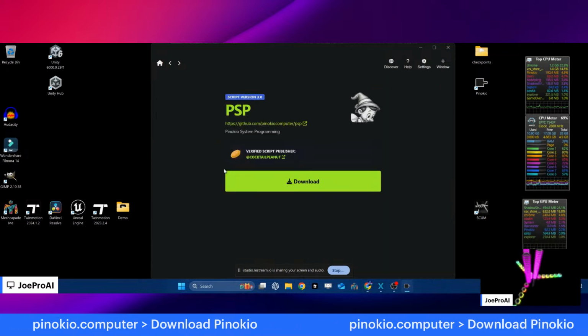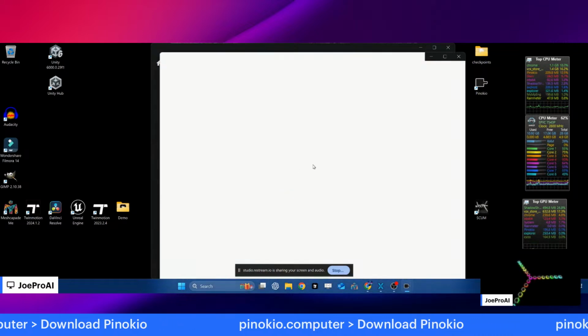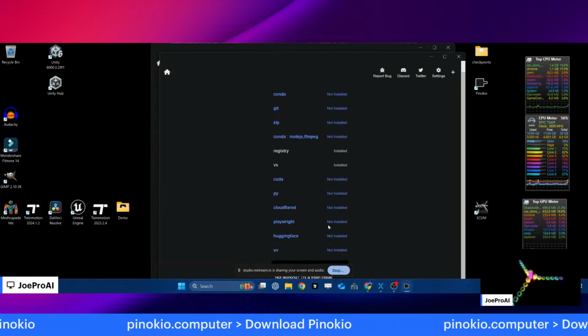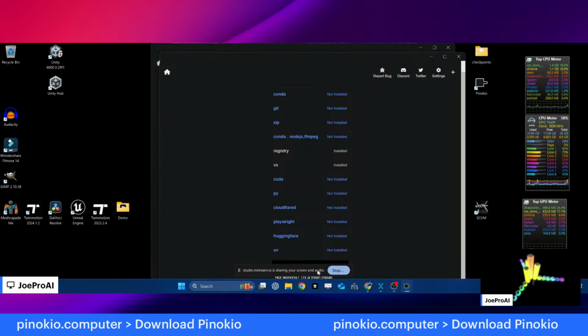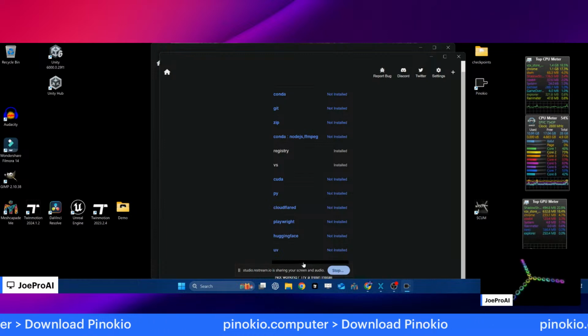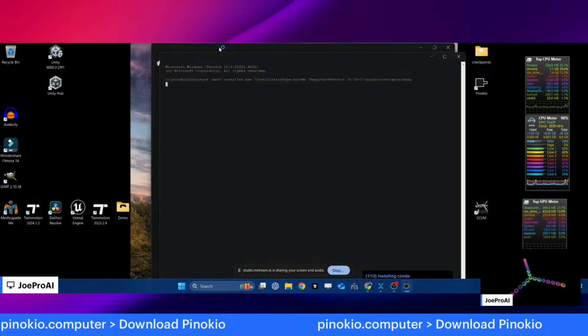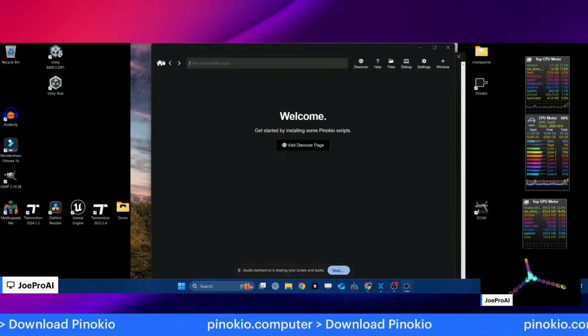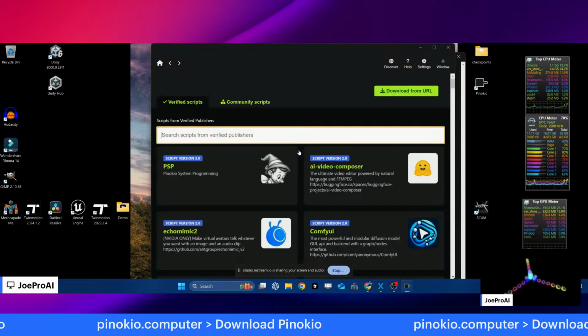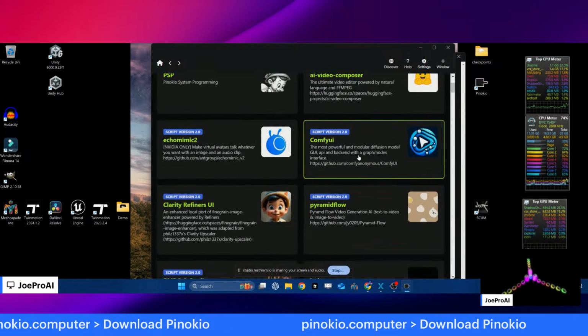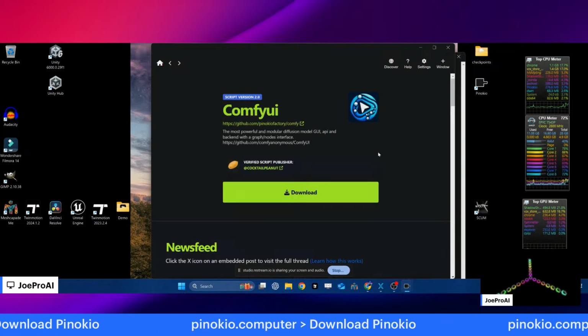Basically, I'm going to just get this PSP. I'm going to download that. It's going to have all of these things, so this might take a little bit. While that's downloading, I might as well get the other one as well. So I'm going to get that and ComfyUI.